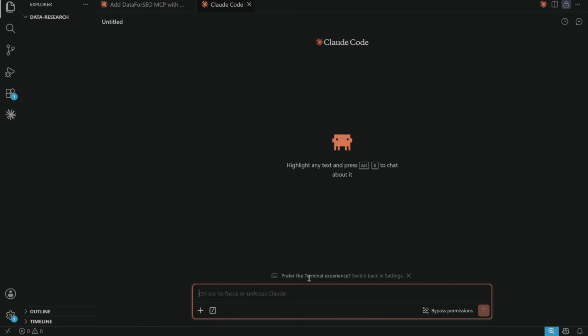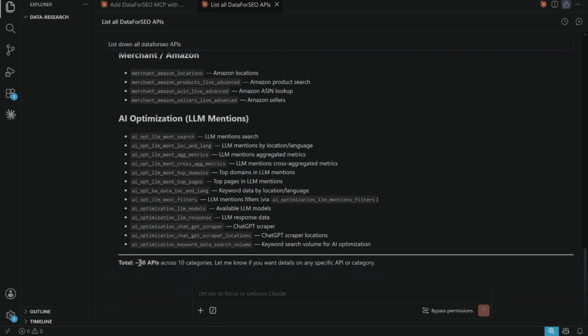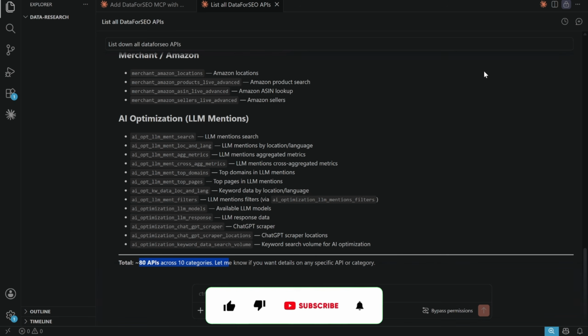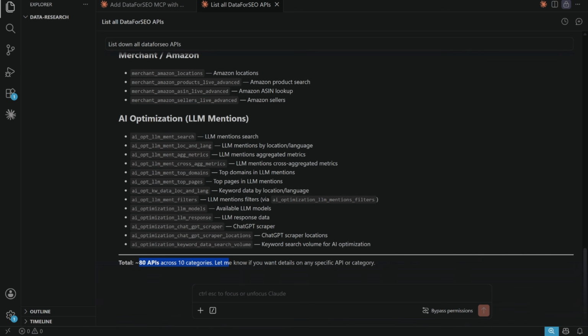Let's start a new session and ask it to list down all DataForSEO APIs. There are over 80 APIs across 10 categories, and you don't need to know what each API does. Claude Code will identify the correct ones and will get the work done. You just need to describe what you want it to find out. Alright, so now we are connected and now let's run the session.